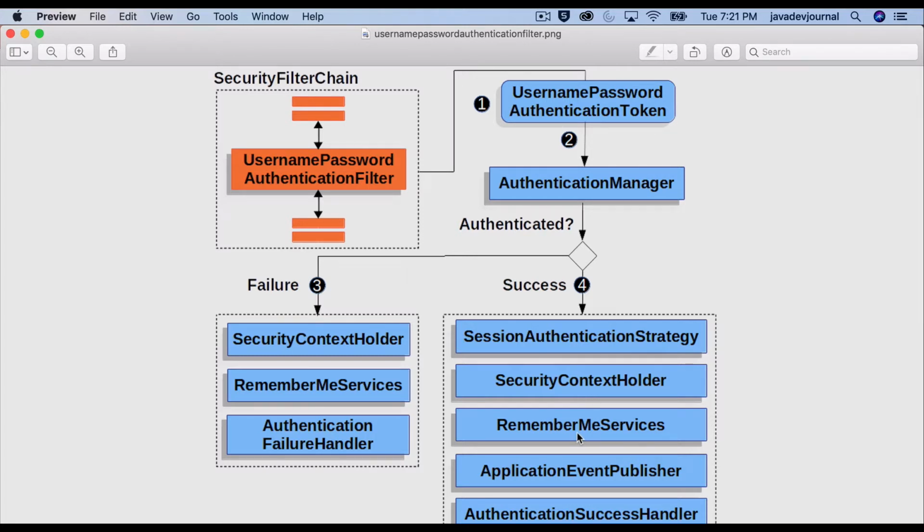Remember me service, we will talk about it later. For now, if you have injected it, it is going to call a remember me service. Otherwise there is a null remember me service, which means it's not going to do anything. There are certain event listeners, which we will talk about in later chapters. And then there are success handlers. For now, what we are interested in is the session authentication strategy and the security context holder. The rest of the things we will talk about later in this series, right?